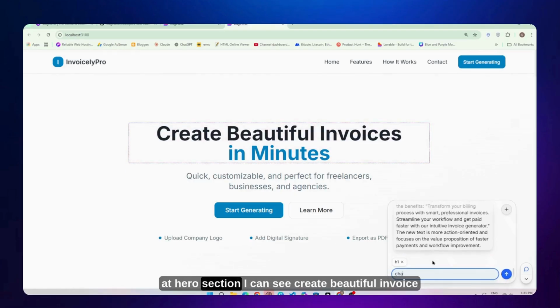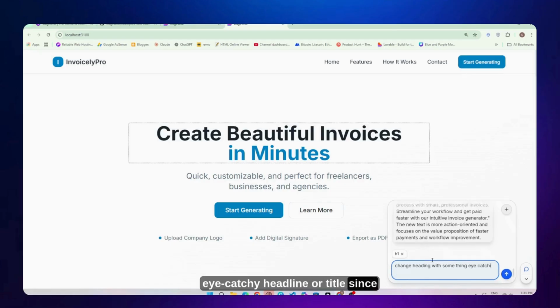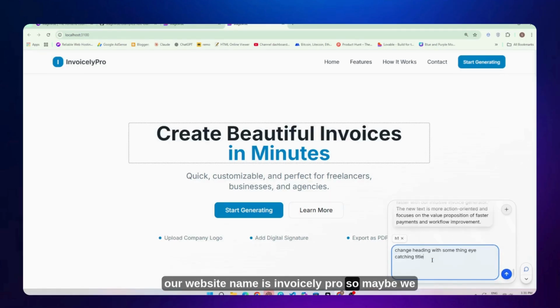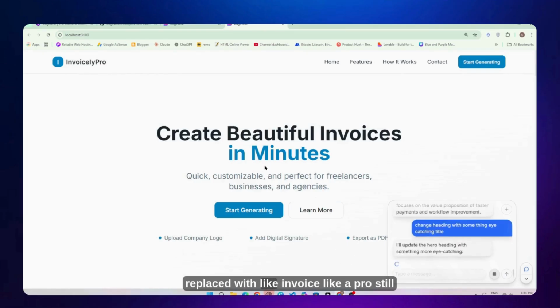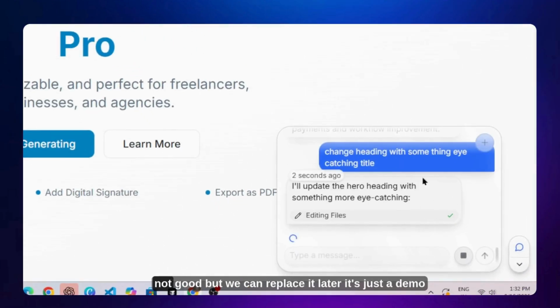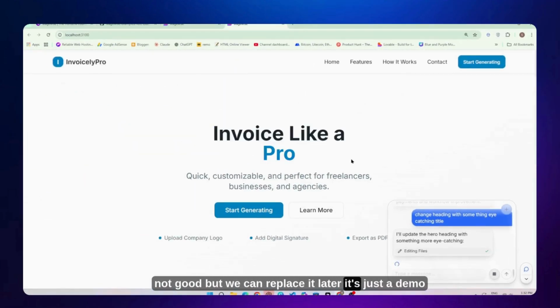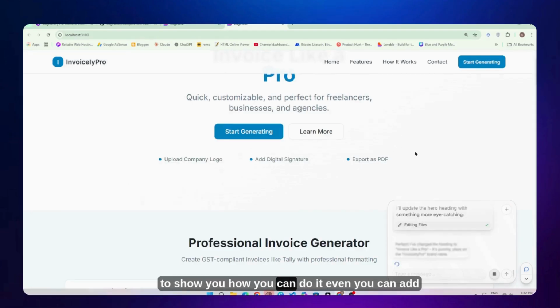In the hero section, I can see "create beautiful invoice in minutes". So let's change this. For that, in the prompt box I will write "change this heading with something eye-catchy headline or title". Since our website name is Invoicely Pro, maybe we need something like that. So it replaced it with "invoice like a pro". Still not good, but we can replace it later. It's just a demo to show you how you can do it.